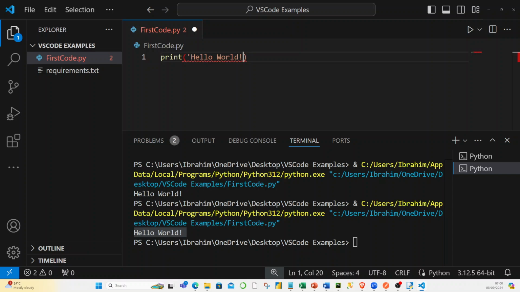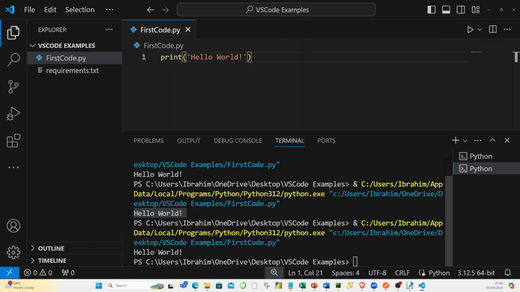So I'll be consistent in my approach. I can use single apostrophe, sometimes I'll use double, but I will be consistent with it. So if I switch to a single one and I run my command, my code will still give me hello world. These are the key elements that you need to be comfortable with.